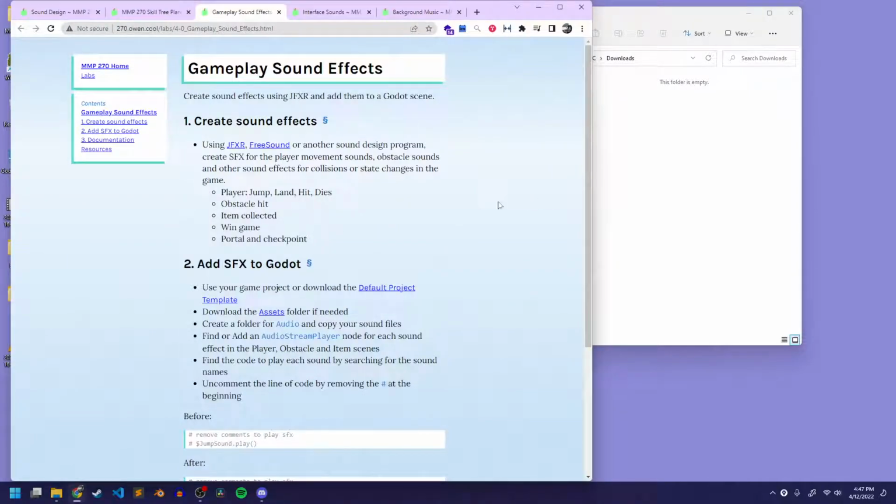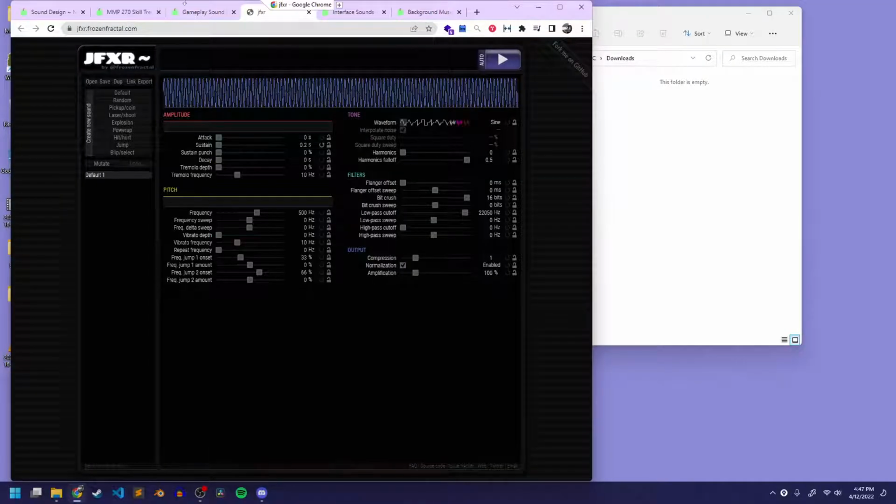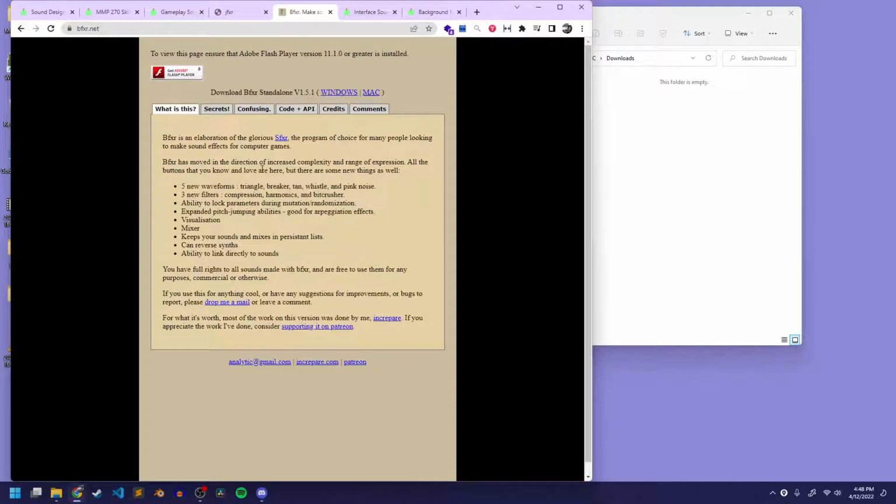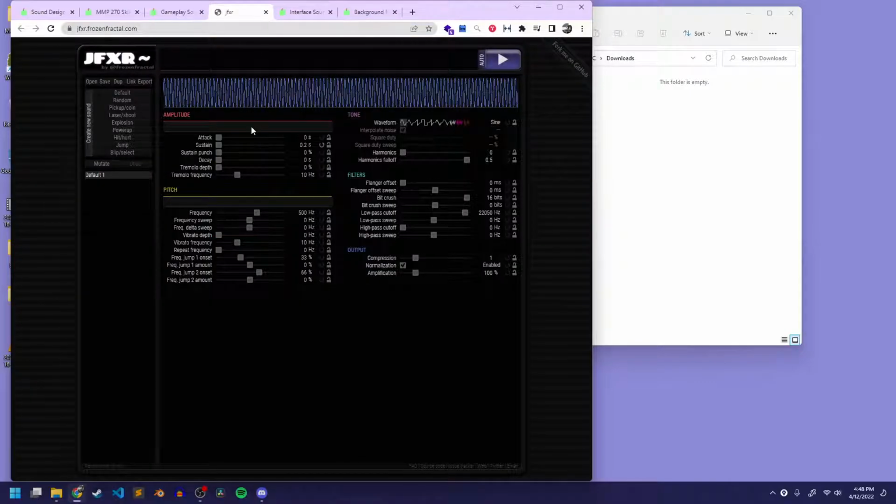And so where I'm going to start is with this website called JFXer. And this is a really cool website. It's based on a software that you can also just download directly to Windows called BFXer. Let me see if there's a link to that somewhere, maybe in the FAQ. Okay, yeah, BFXer is for Mac or Windows. So it's based on something that you can actually download if you want to, but you can also just do it directly in the browser. So that's kind of what I recommend.